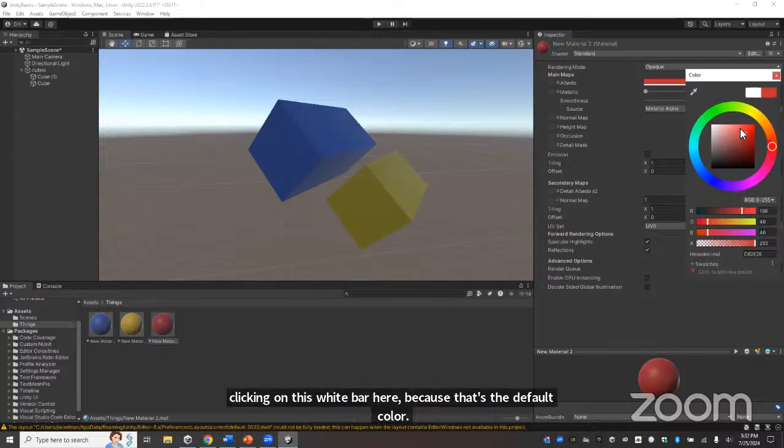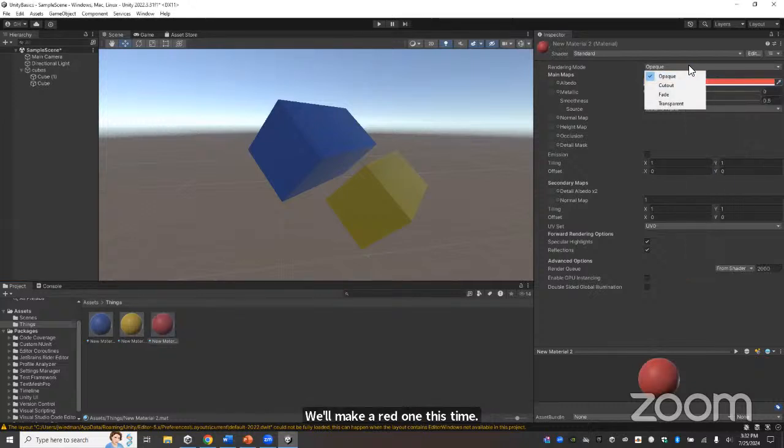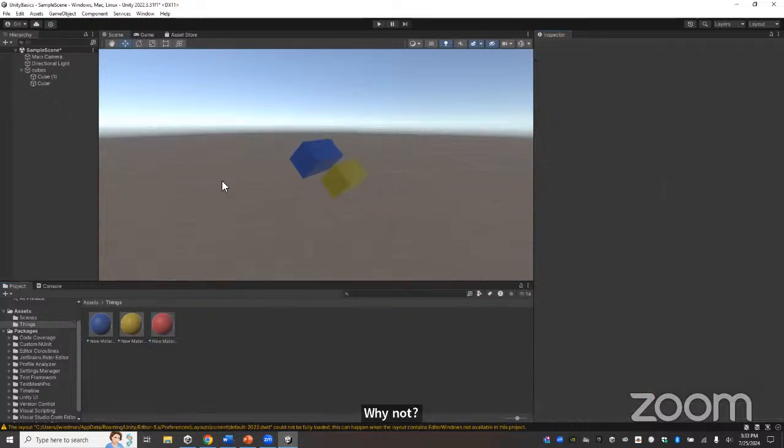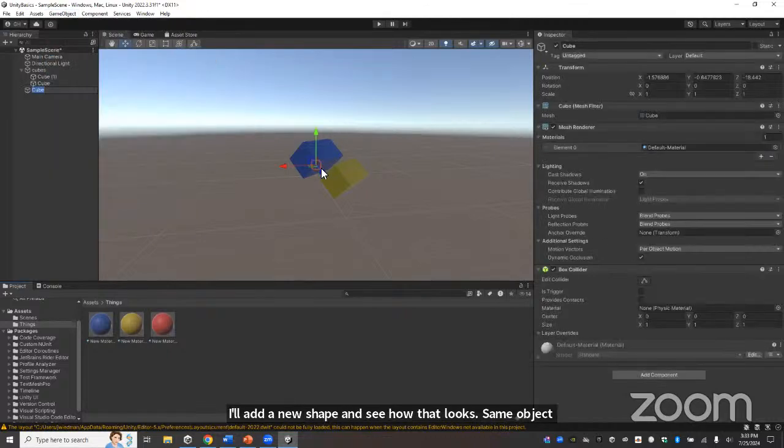We'll make a red one this time. We'll make this one, opaque is fine. We'll make it metallic. Why not? We'll see how that looks later. I'll add a new shape and see how that looks. Game Object, 3D Object, Cube, new cube.